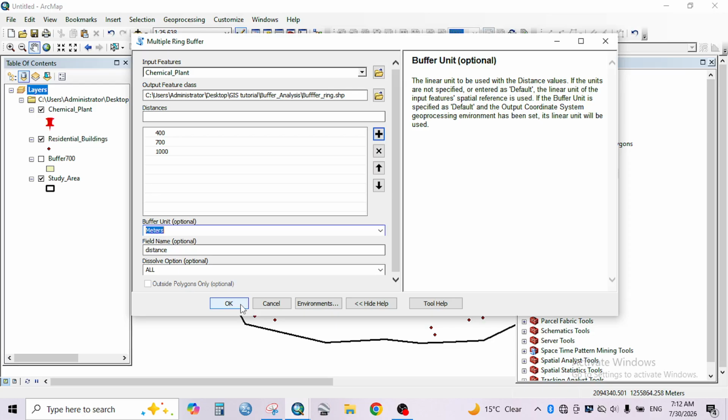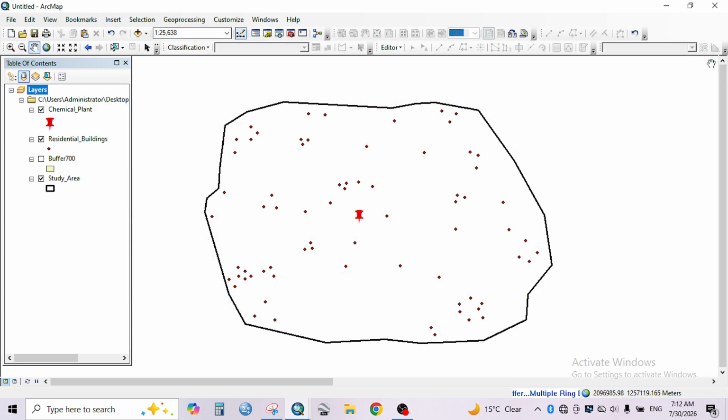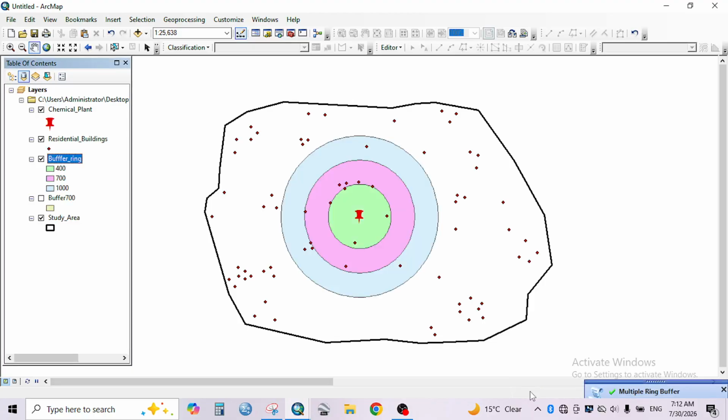So let me click on this, and you can see right now the tool is running. It might take some minutes, but surely the tool is running. Alright guys, we have successfully generated multi-ring buffer zones around this chemical plant.